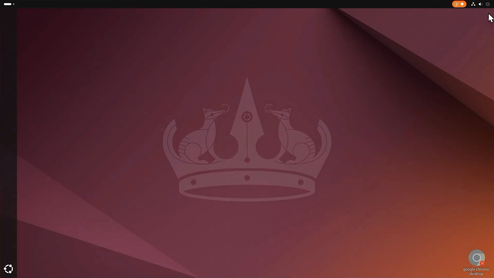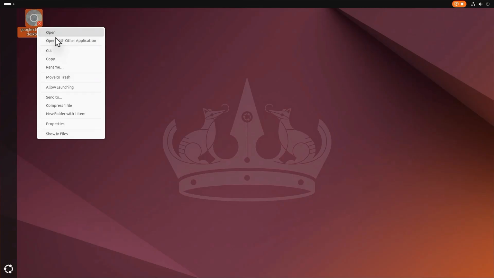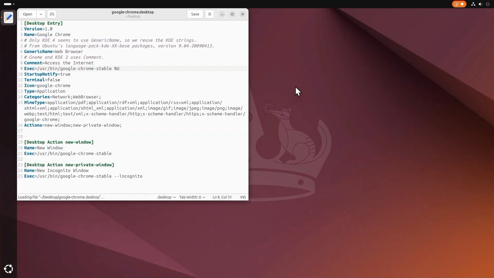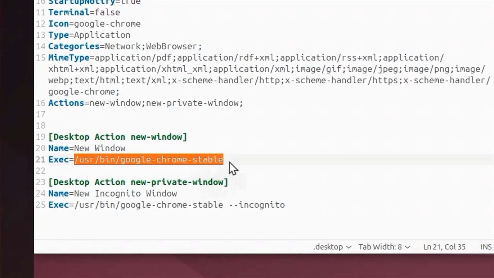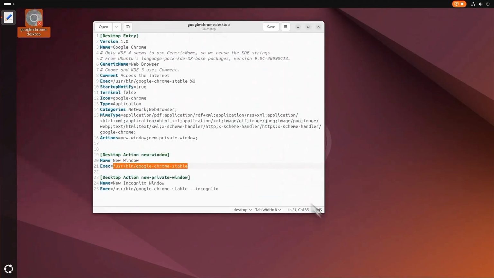One more thing I forgot to mention, if you have shortcuts on the desktop, you can get the path from the desktop as well. Just double click this, it will open the text editor. If you can't open, just right click, open with other application. I'm just giving GUI editor. Here you can see exec, right? This is the executable path for the shortcuts residing on the desktop. If you don't have any shortcuts on the desktop, you can simply search on the internet to find the path.